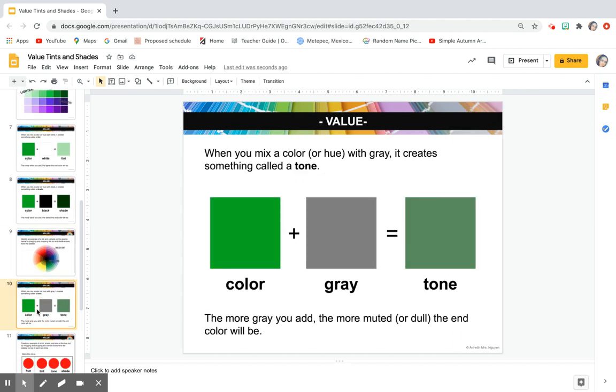When you mix a color or hue with gray, it creates something called a tone. The more gray you add, the more muted or dull the end color will be.